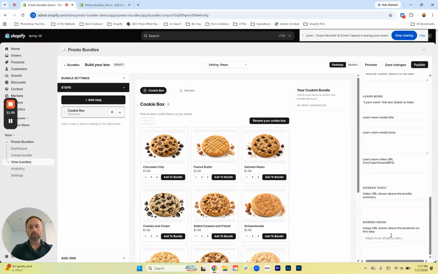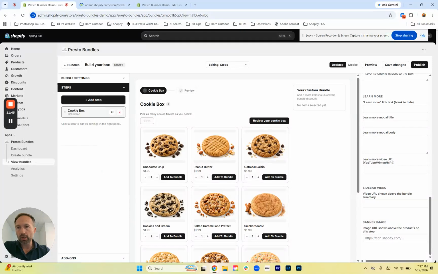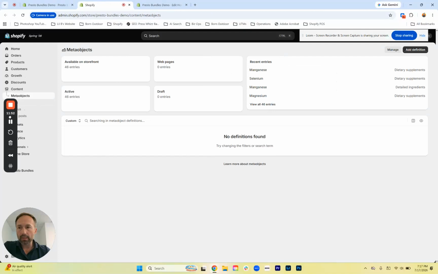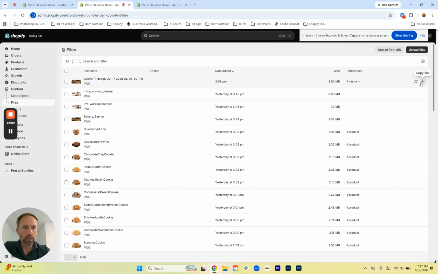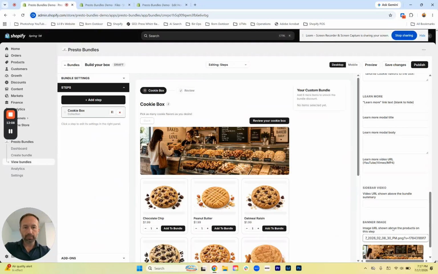Now, in order to use this, we actually need to put the URL address from Shopify in this field. So I'm actually just going to go ahead and click on content here, and I'm just going to open it up in a new tab. And once this populates, I'm going to go ahead and click on files. Perfect. And then I believe it's this one. We're going to go ahead and just grab the link. Now let's come back over here. Now you certainly don't have to do this. This is optional, but let's go ahead and paste that in.